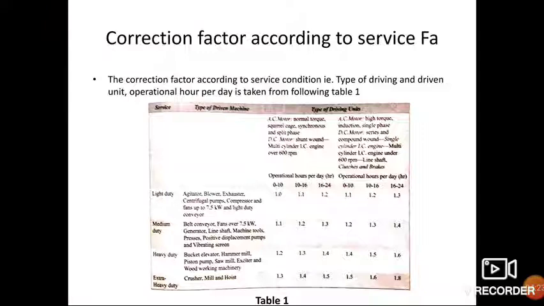Okay, so that will modify your rated power into the maximum power that you require, or design power. Maximum power is also called design power basically. As per the design requirement that you are calculating, you are converting the rated power into a maximum power. So that is your design power. So you will calculate a design power.